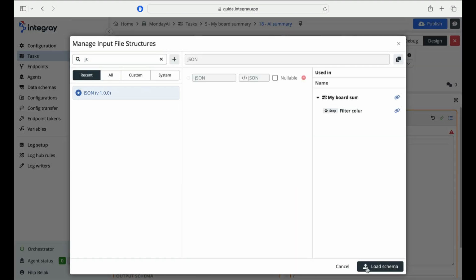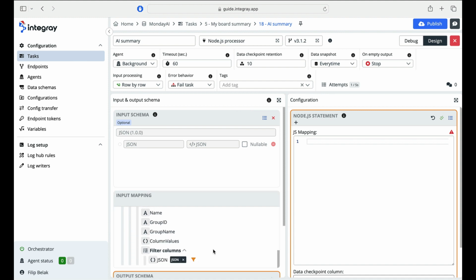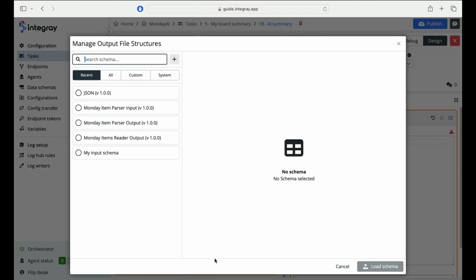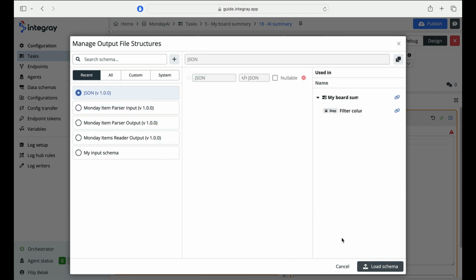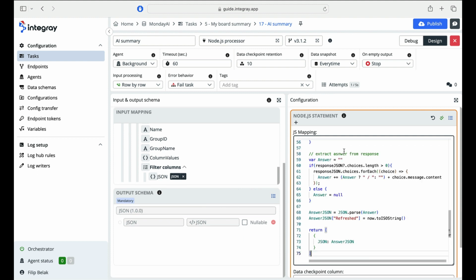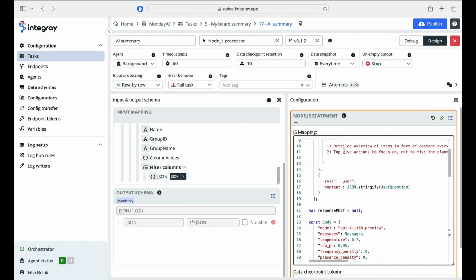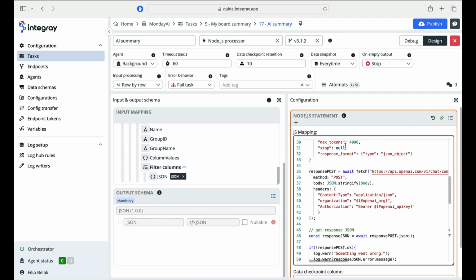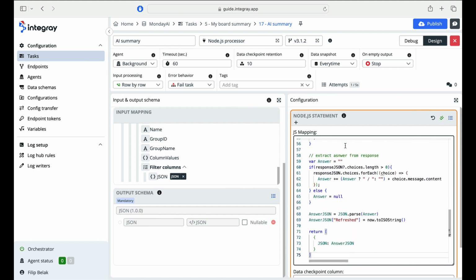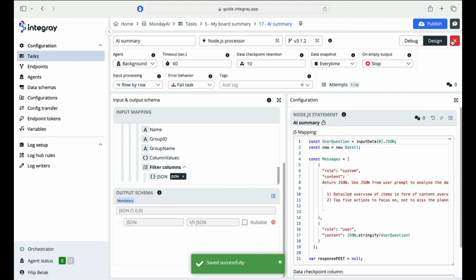Click Load Schema and map the data, and on the output, it will also be JSON. Click Load Schema, and in the Node.js statement, place the code provided in the link below the video. You don't need to change anything because this code uses variables and is ready to go. The variables are 1 or 2 word shortcuts, which contain tokens, passwords, etc. Save and close this step.